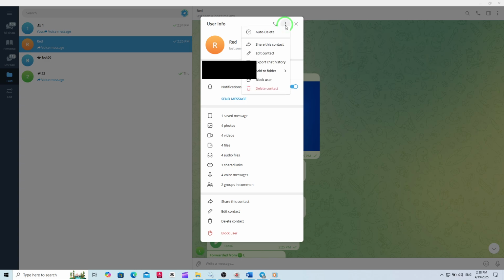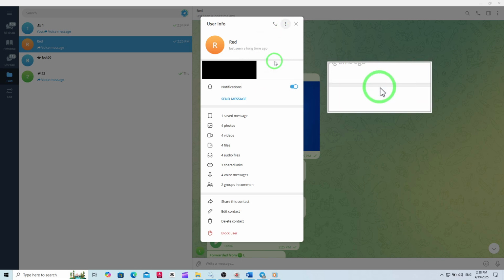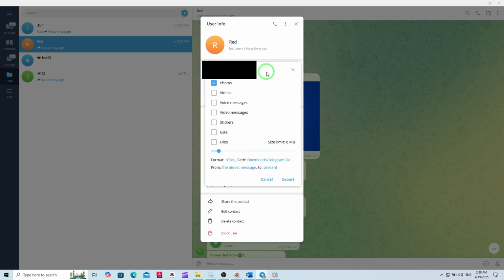Click on these three dots to open a drop-down menu. From here, select Export Chat History. This is the key feature that allows you to download your chat's content, including all the photos.